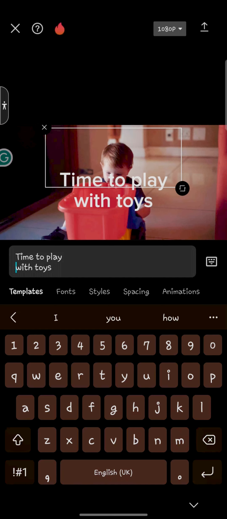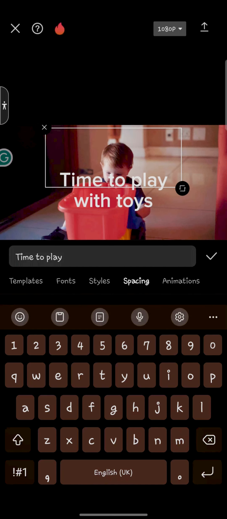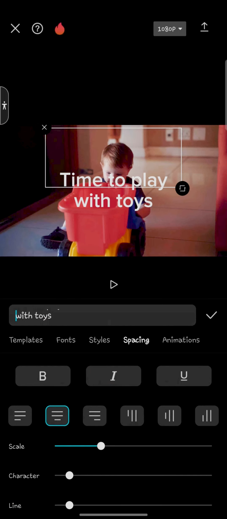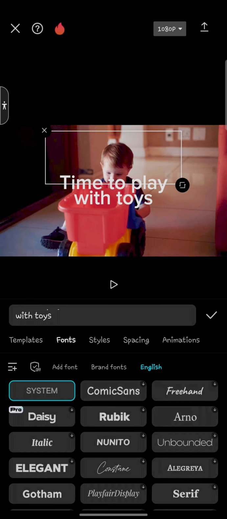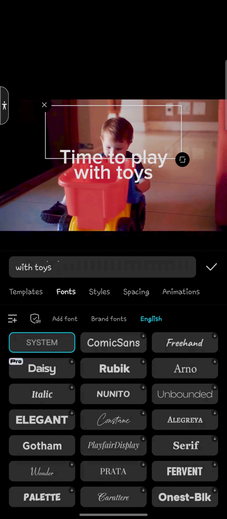Now, if I want the spacing to be closer, I'll come to spacing, then I'll come to line spacing. Now we have character spacing, which is the characters, but I want the line to be closer, so I'll use line spacing. Right, and I'll come to the font. I need to tweak the text a little bit.